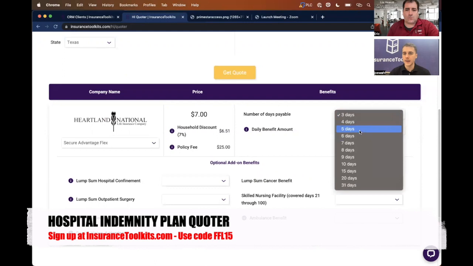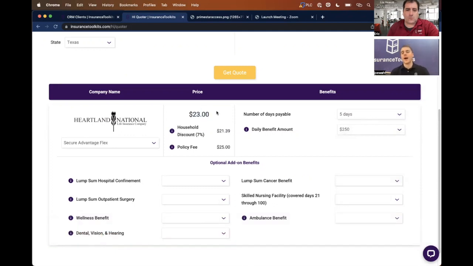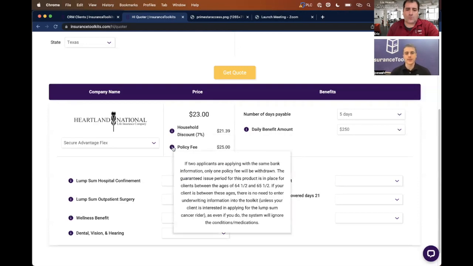So let's say I have a client who has a Medicare Advantage plan with a 5-day payment period of $250 a day. For just $23 a month, I can cover this client to make sure if they ever have that hospitalization, they're not going to have to pay anything out of pocket. Because how many seniors really have $1,250 just at their disposal, especially the clients that we deal with, the final expense base? They're not going to have that. And in Heartland's case here, they do have the household discount, so we give you the information on that. And in this case, there's even a guaranteed issue period where the underwriting doesn't make a difference at all.